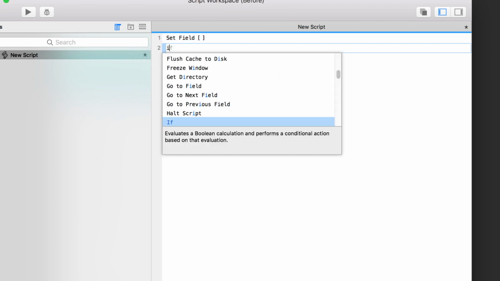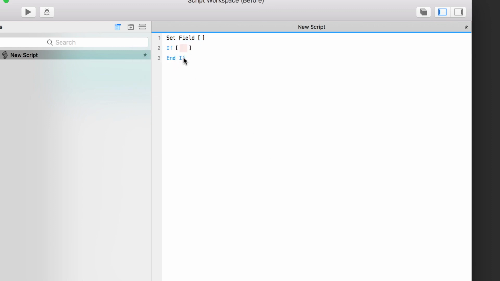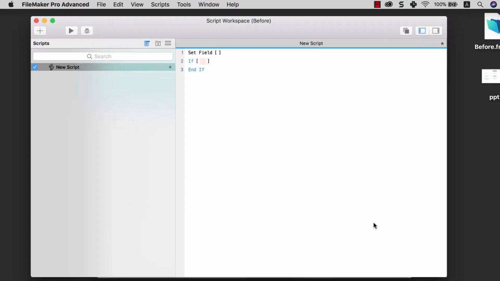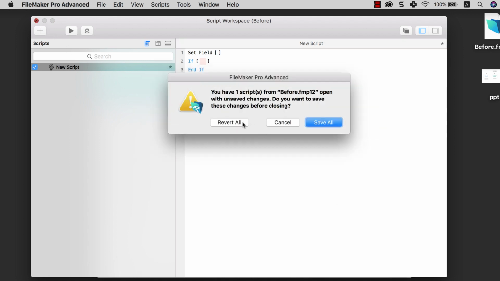Or if I use an if step like this, if and end if, it will again require me to write a calculation. So calculation is pretty much the most important thing that you need to learn first before you're able to work with scripts and more advanced automation. That's why I want to dedicate a whole episode in talking to you about the basics of calculation. And so let's get back to the main tutorial.